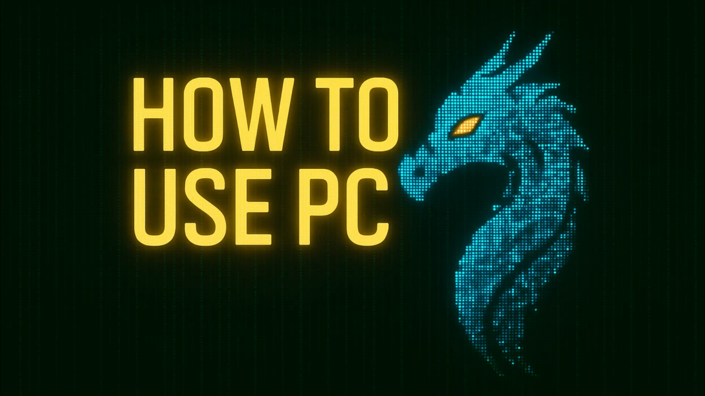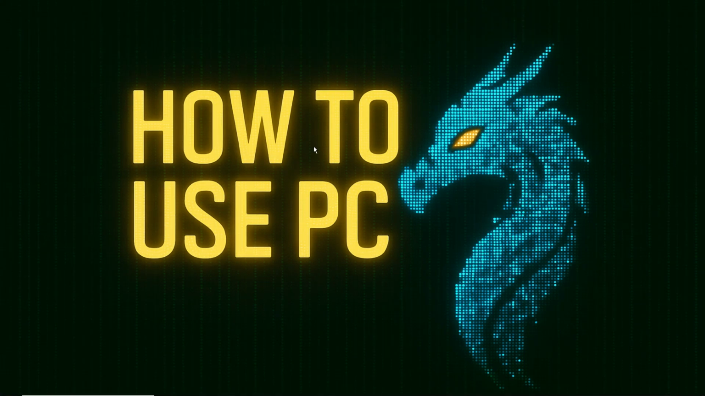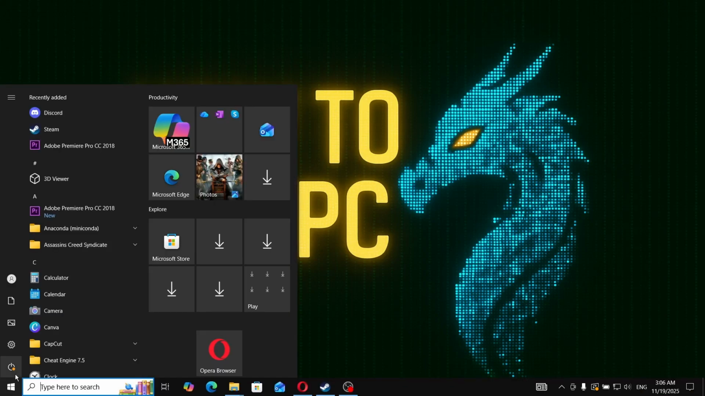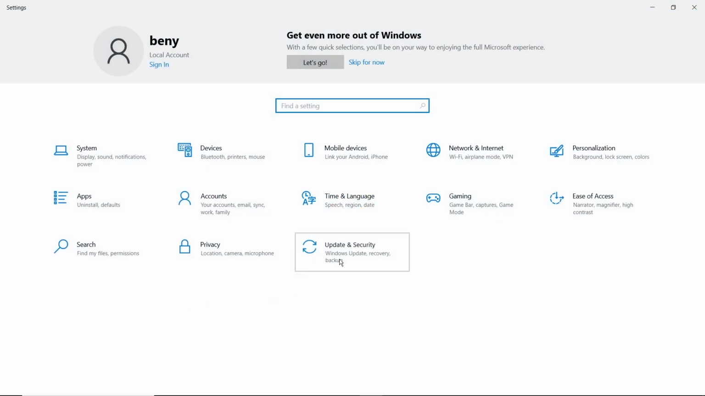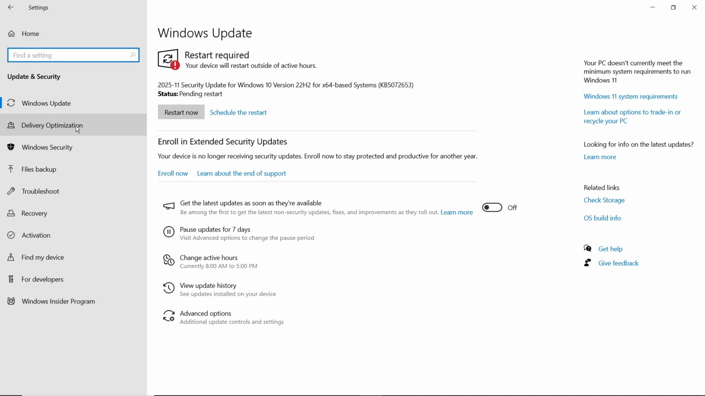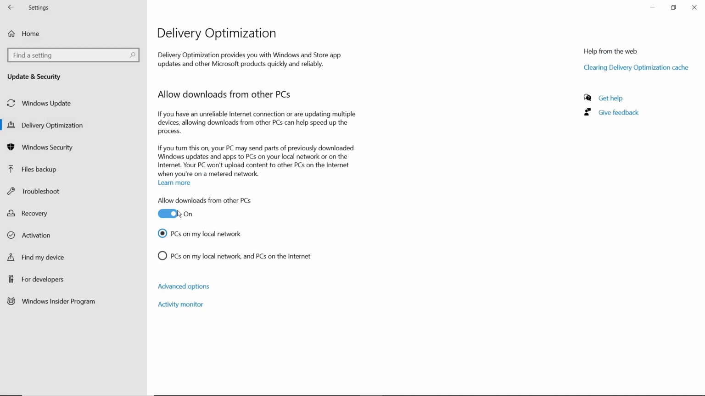Windows Update uses your PC to upload update files to others. Yes, your bandwidth is being shared. If your internet feels slow or spikes randomly, this could be why. Fix. Settings, Windows Update, Advanced Options. Turn off delivery optimization. Your internet becomes more stable instantly.